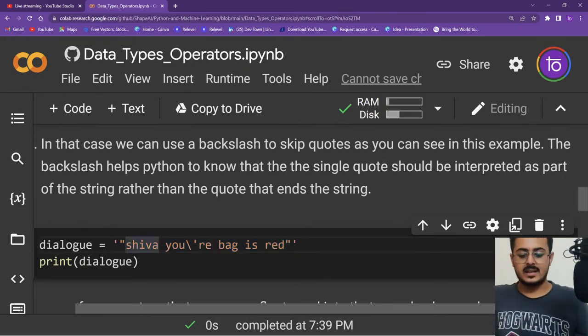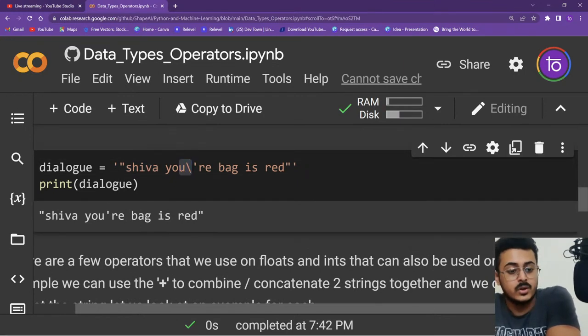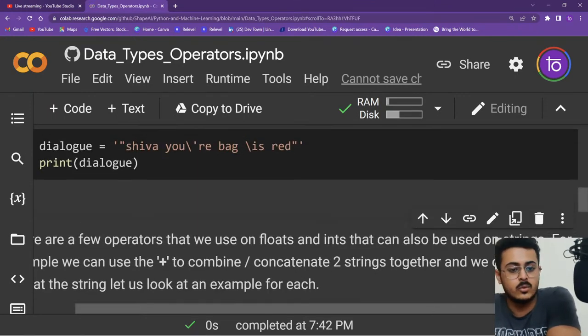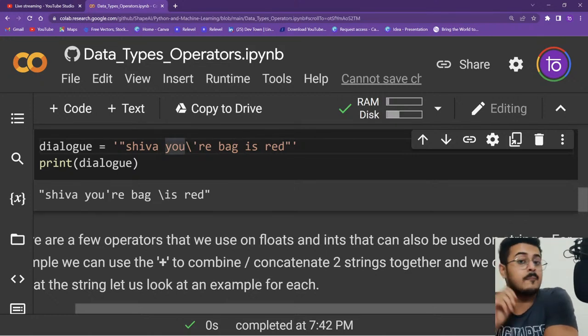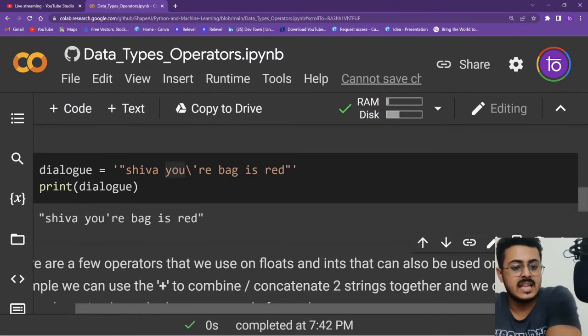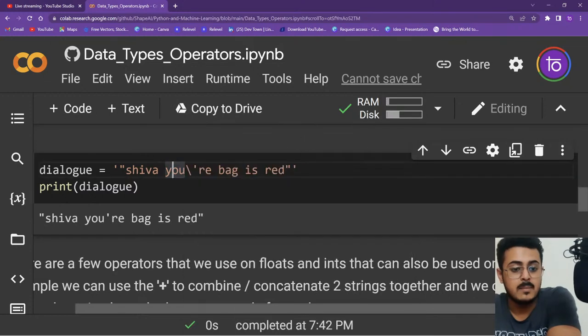When you run this particular line of code, you're able to see that the backslash doesn't even appear inside your output. But what if we want the backslash to appear as well? If I put a backslash right over here and run the code once again, you are able to see that I'm getting my backslash right over here. But what if here as well, I want one backslash to appear, so it should be backslash apostrophe re. This is what I want. When I run this line of code, you can see that the backslash is not appearing at all. So to make it appear, you want to put a double backslash.